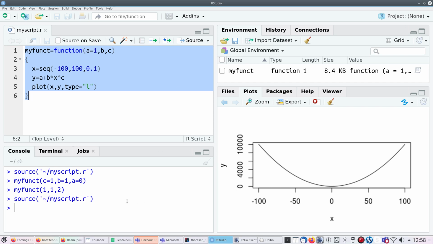And this is the command which appeared in the console. Look, you can also work in the console directly.